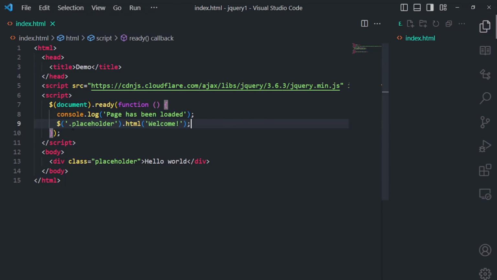Now if I save that, as I said, this whole page is going to load in the browser. This function is going to wait until this whole page loads. It has to load the entire thing before it gets executed. And then it's going to execute "page has been loaded" onto the console, and then it's going to change the text of this div here. Let's go. It's going to happen really, really fast.